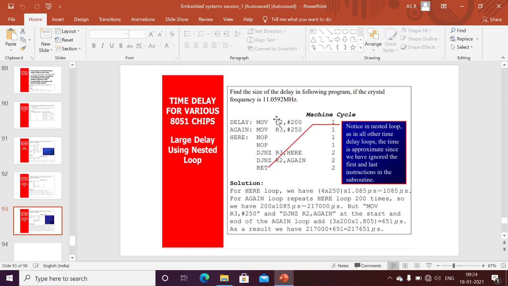Delay: move R2 comma 200, I am moving to here. Move R3 comma 250. This is the outer loop, this is the inner loop. Here no operation, no operation, it takes one machine cycle, this also one. And DJNZ, I am decrementing 250 to 249, and if it is not 0, I jump to here. This loop will continue 250 times, and after that decrement jump if not 0 R3. Here R2, 200 will be reduced by 1 to 199, and again I shift to here, reinitializing R3 with 250.